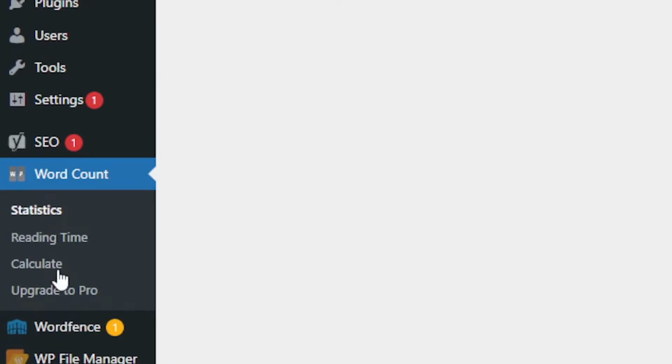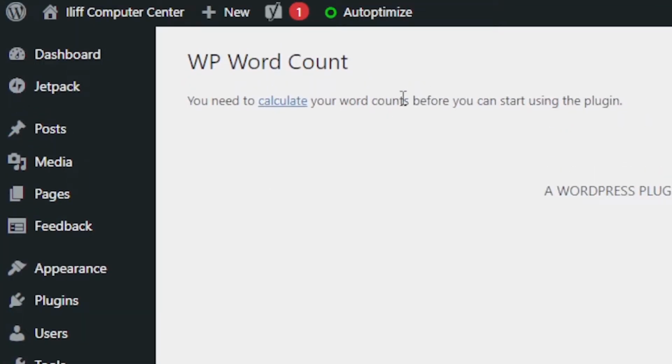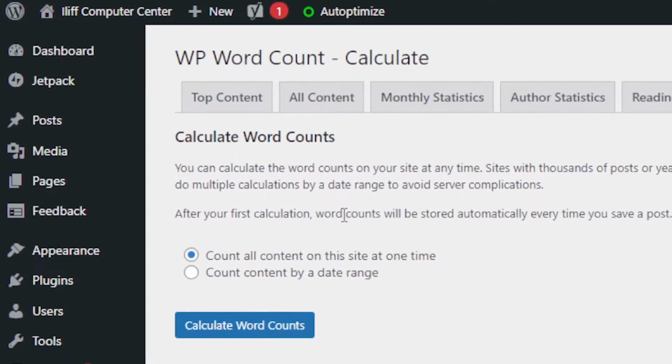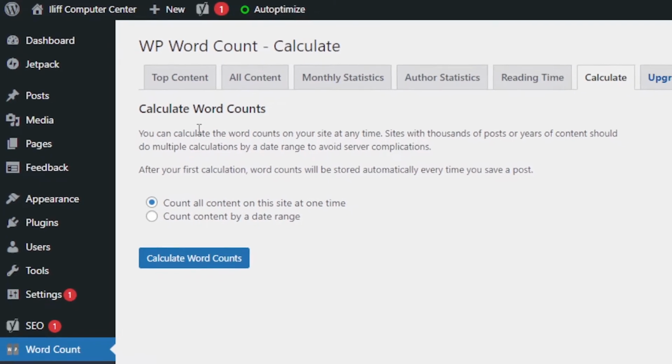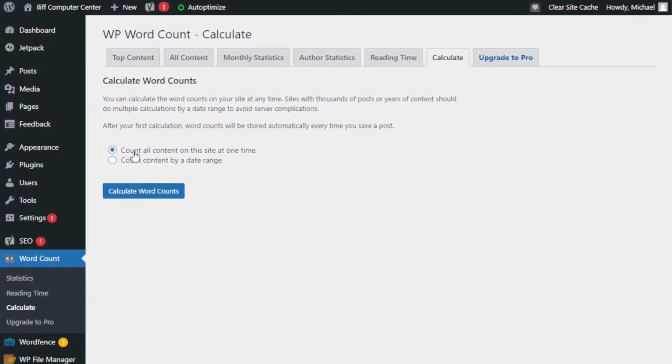Just click on it. And then we need to calculate your word counts before we can start using the plugin. So we just click this link, and right now we're at the Calculate Word Counts tab. We're going to leave it as count all the content on the site at one time, and then we're going to just hit the button. Now, how long this calculation takes really depends on how much content you have on your website.